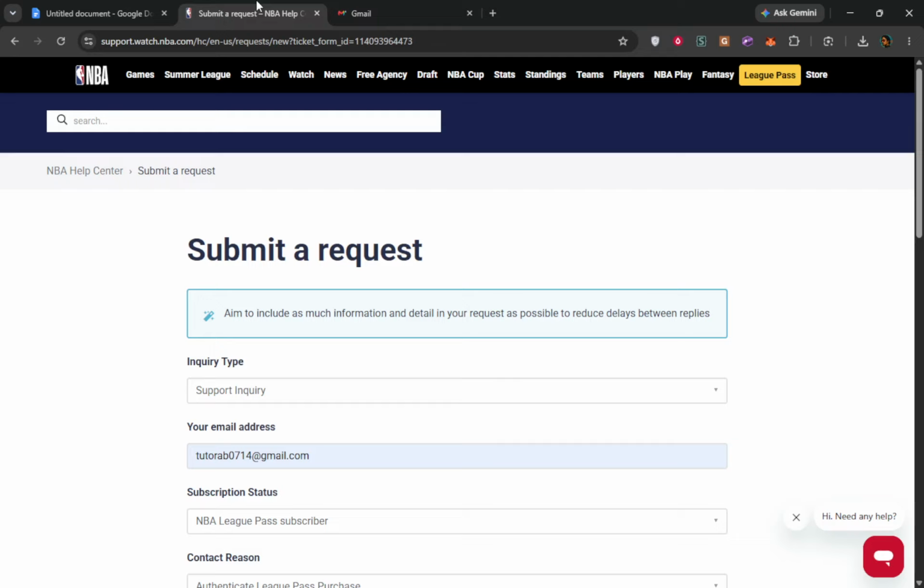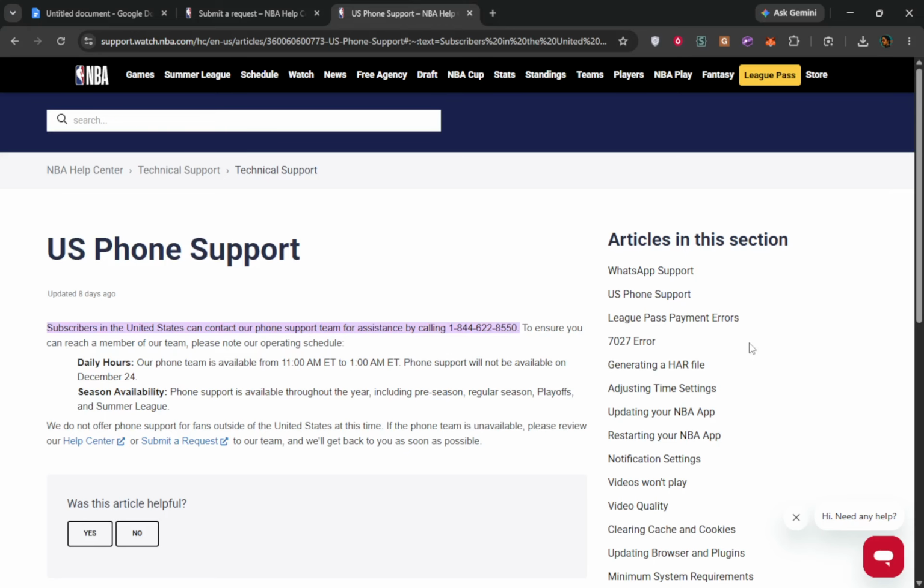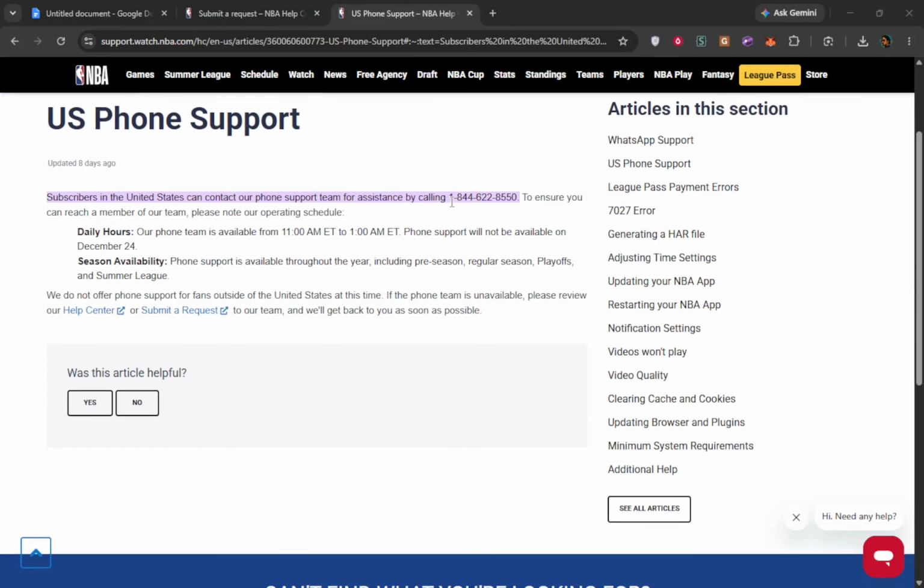If you're an NBA League Pass subscriber in the United States, there is also an option for phone support. You can contact them at 1-844-622-8550 during regular support hours listed on the NBA Help Center. This can be a more immediate way to get assistance, especially if you prefer talking to someone directly. However, please note that phone support is not available for customers outside the United States, so keep that in mind if you're located elsewhere. With these steps, you are now equipped to reach out for support effectively.